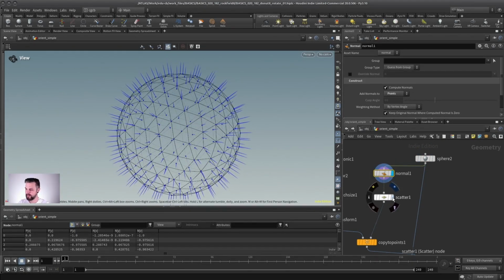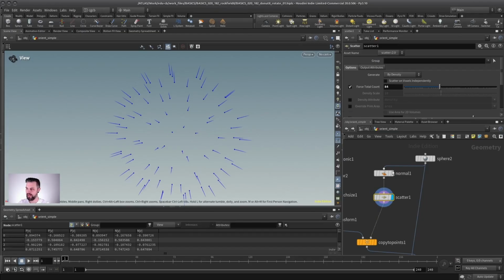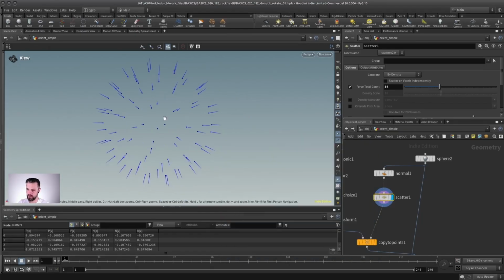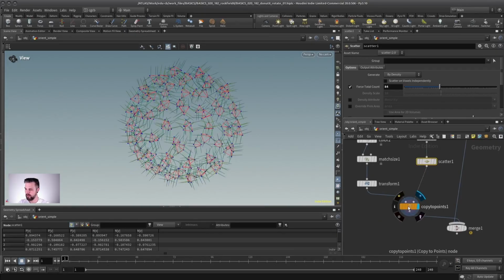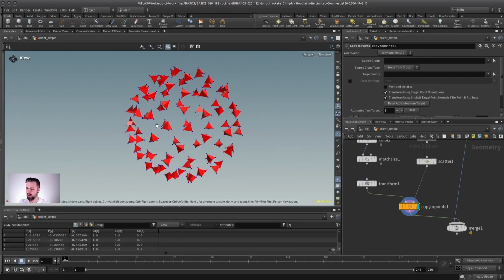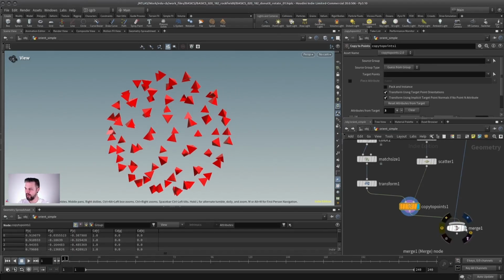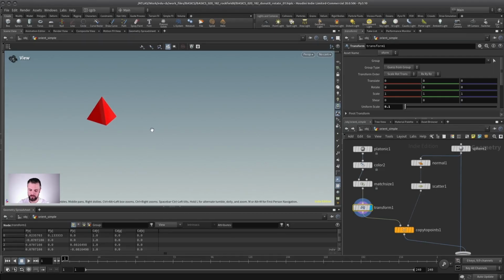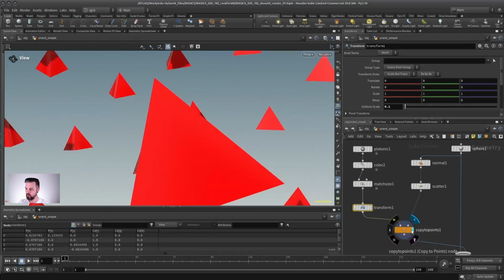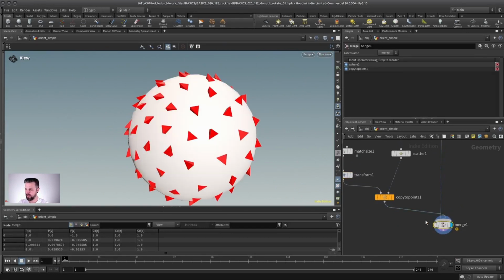And as soon as you scatter onto that sphere that has the normal attribute, the points will inherit that normal attribute. So this way now our points have a normal attribute. And this means the copy to points will now align our tetrahedrons or our cones as well. But it's still not aligned the way we expected. We expected that when our cone here is pointing upwards, because for our human brain this is forward basically, that this will be aligned outwards of our sphere as well, but that's not the case.